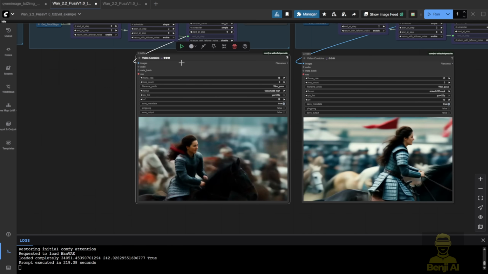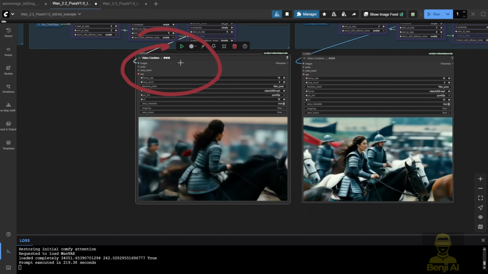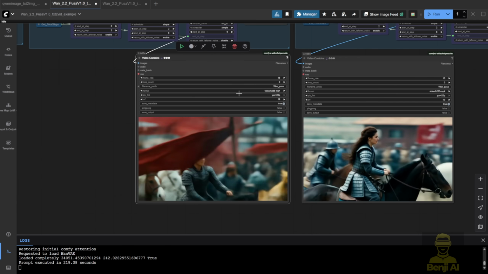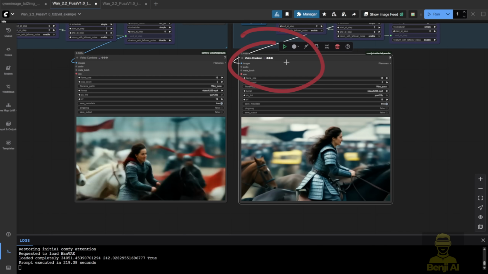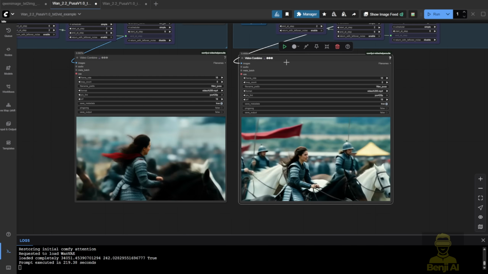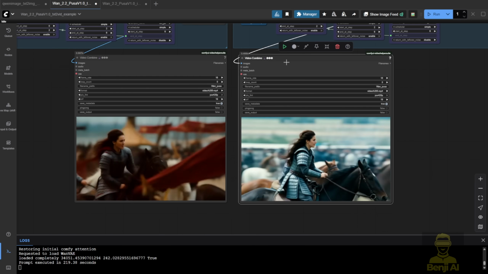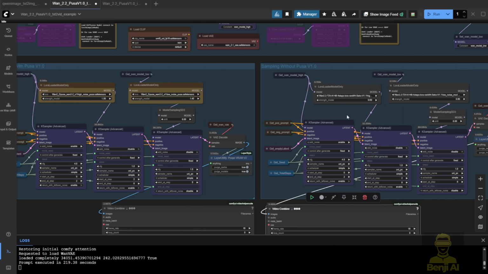And right here, I've just run these examples. So the left side, that I highlighted, is running with the Pusa version 1.0. The one on the right is just Wan 2.2 linked up with the LightX 2V LoRA model. So I want to show some examples of running this in the native node, and later we'll try it in the Wan video wrapper too.